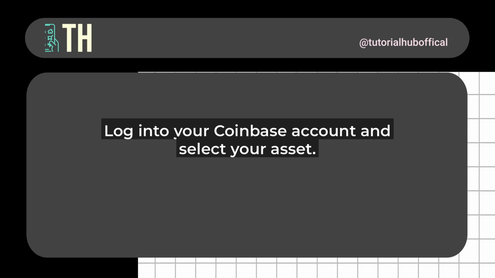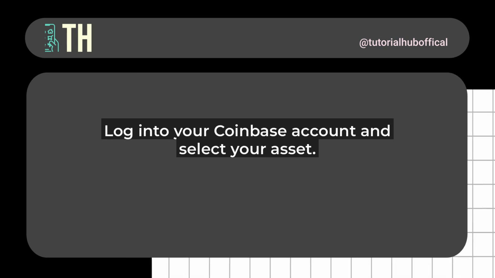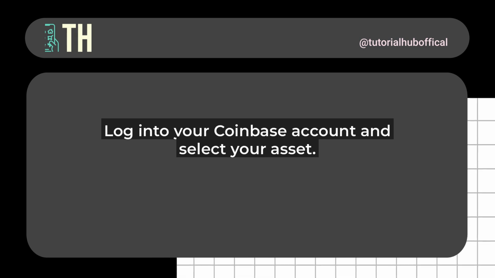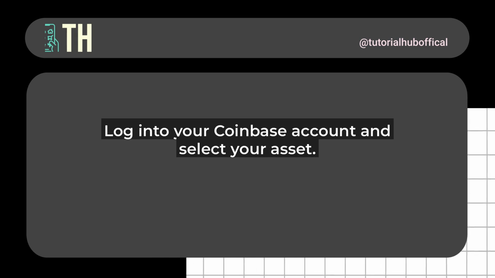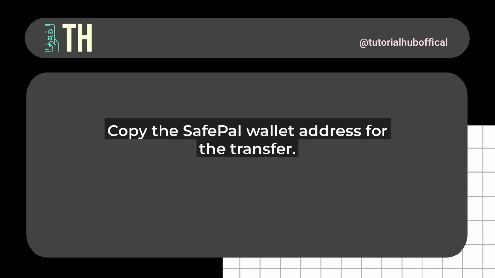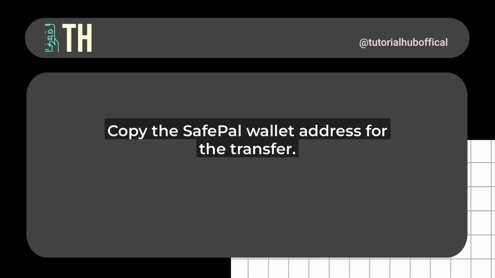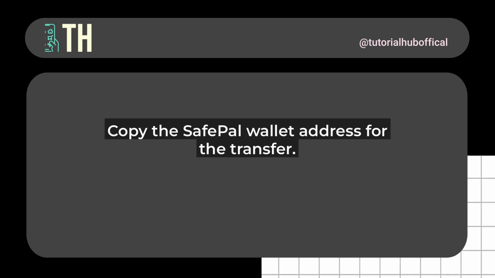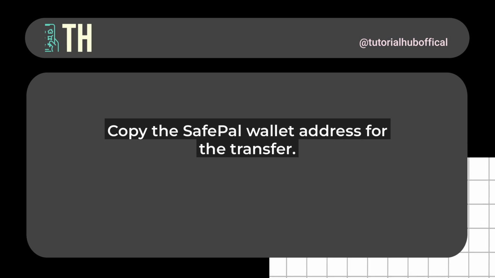Step 1. Log into your Coinbase account on your computer or mobile app. Once you're in, navigate to the Assets or Portfolio section and select the cryptocurrency you want to transfer, like Bitcoin or Ethereum. Step 2. On the asset page, click on Send or Withdraw. This will prompt you to enter the recipient's address.